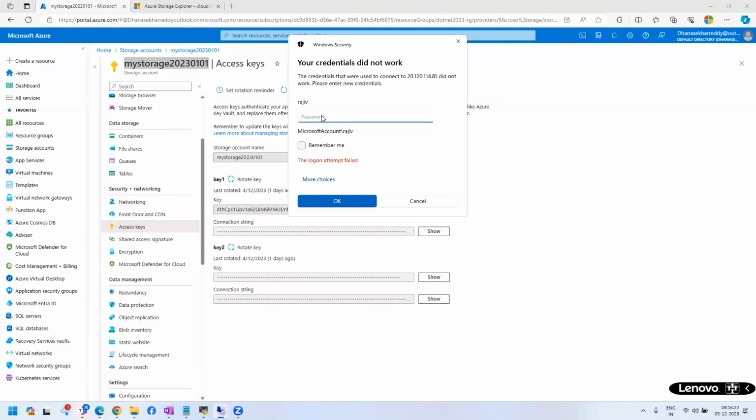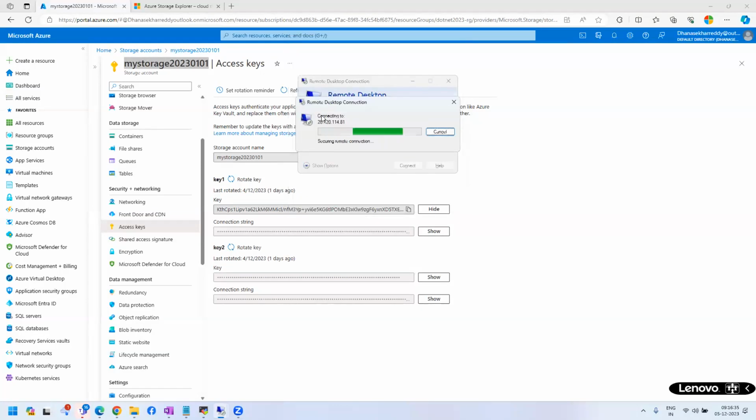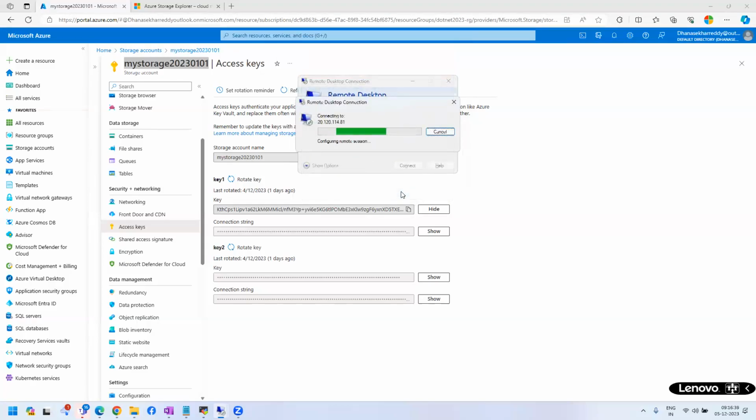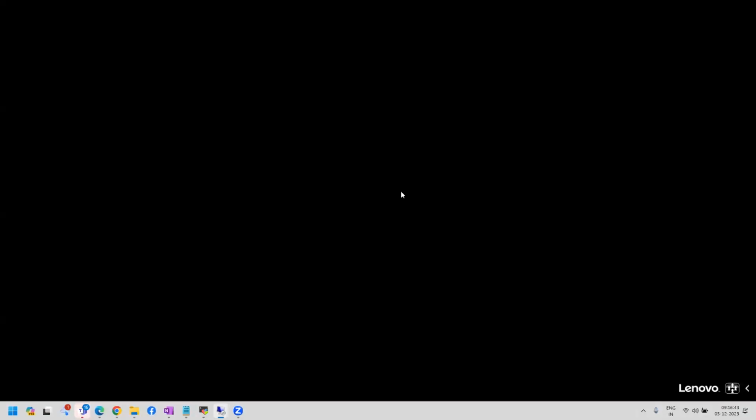Okay, reset the password and try it out. Try this. I think this one. Yes, yes, it is accessible. Yeah, it is actually.